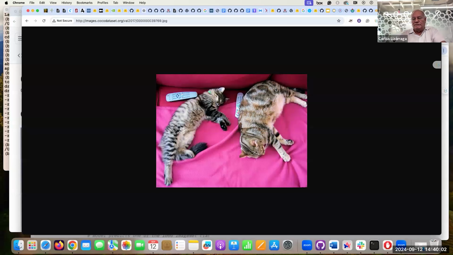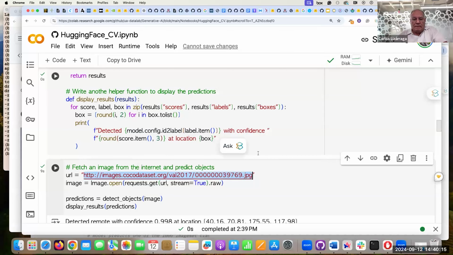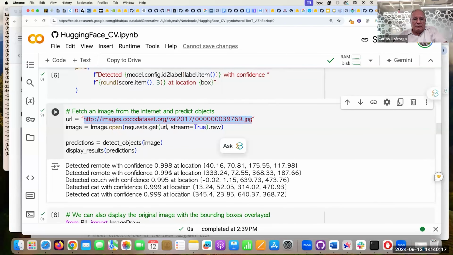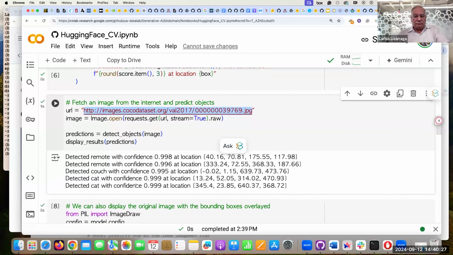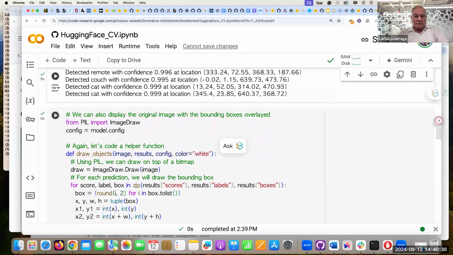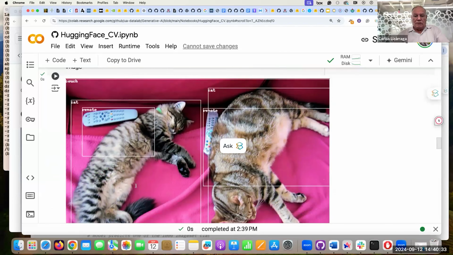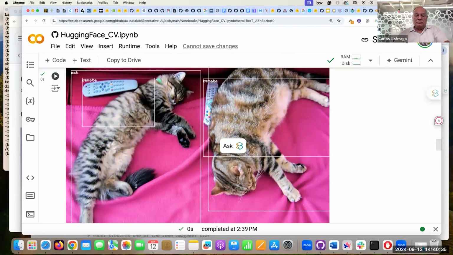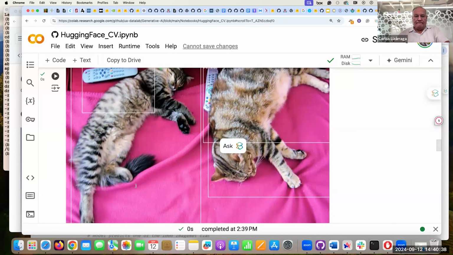That's the image that was fed to the model. And this is what the model detected. It's detecting 2 remote controls, 2 cats, and 1 couch. And this is the confidence of recognizing or classifying the remote controls, the couch, and the cats. And then we just show what the image is and what the classification is.